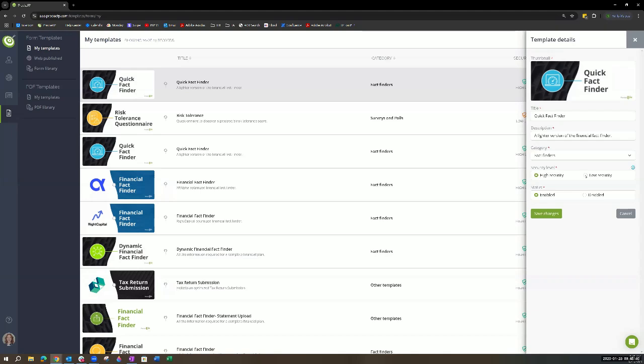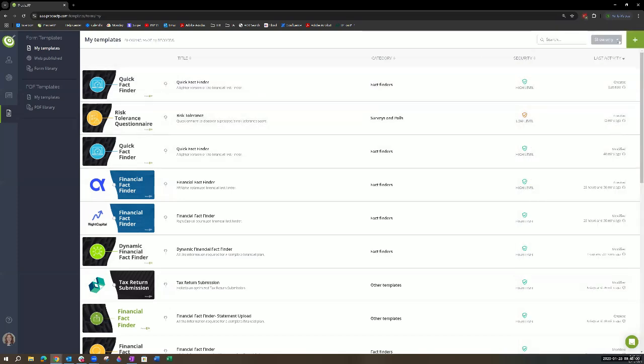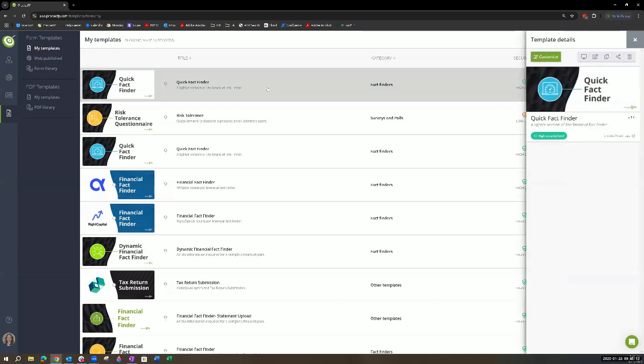You can swap between high and low security, although the system will warn you that if we do swap from high to low, you're going to lose some functionality of that template. And you can also disable templates if you would like to still have them within the system, but maybe they don't show up on the My Templates list until we set it to show those disabled templates. Okay. So within My Templates, let's go ahead, let's click on that quick fact finder.